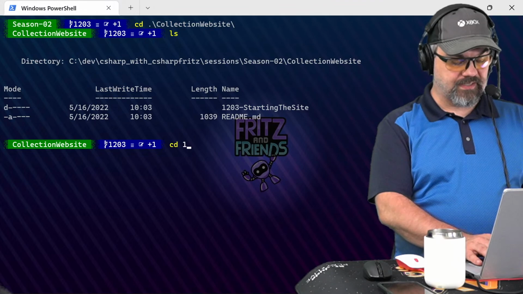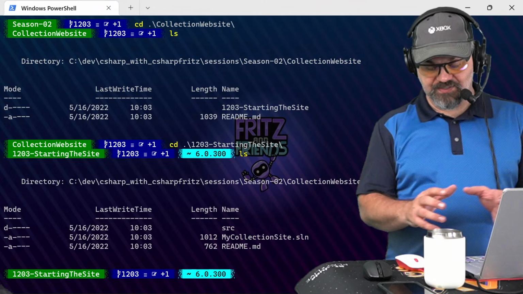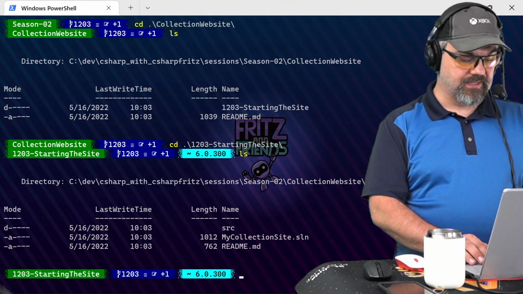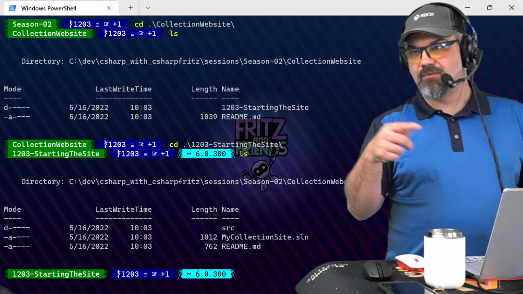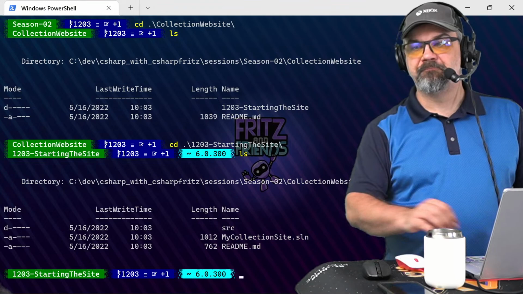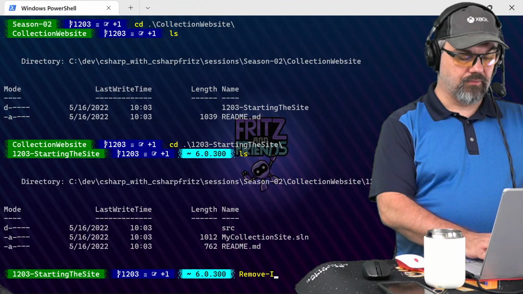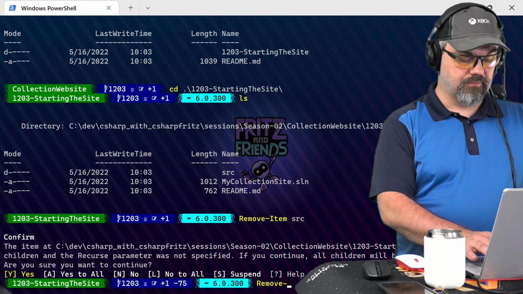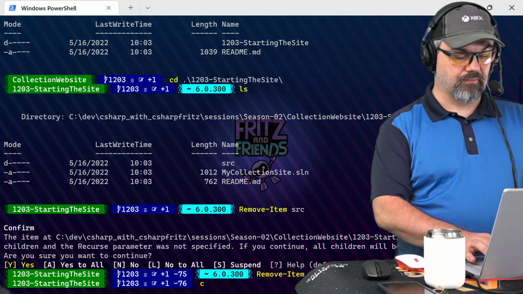And I have a source folder here. This is the version of the application as of when I'm building this. And I've already allocated a solution file and a source folder. Let me remove those, rebuild them, so you know a little bit about where they came from. Okay? So let's do this. Remove item source. Yes, go get rid of that. Remove item. My collection. I'm in PowerShell, so I'm doing remove item. There we go.